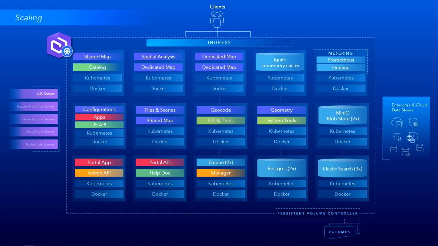Next, I'd like to talk about scaling. Say you have a dynamic map service that's going viral. You might just want to scale that alone, and you can do that here. Now I have 3 pods running the same map service.